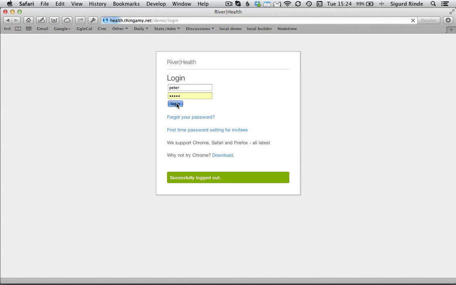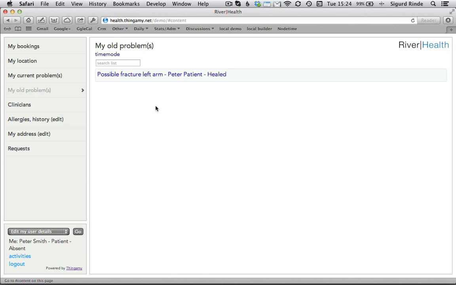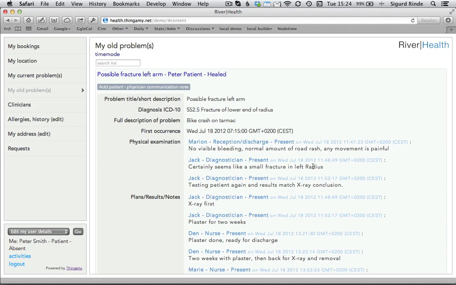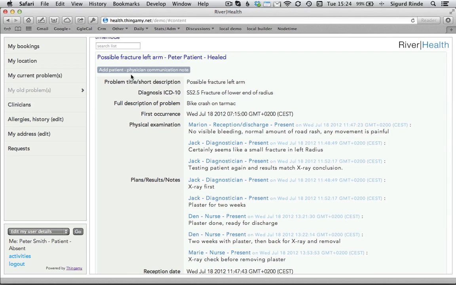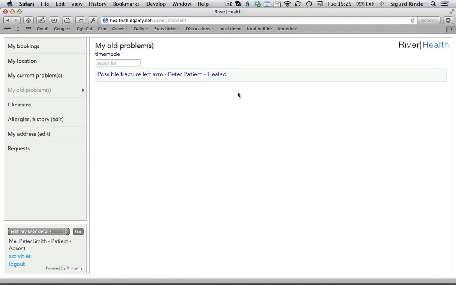He's a patient. So this is the patient interface, where you can see bookings and location if he's still in the hospital, etc., current problems, old problems. You can see his old problem with all the details. You can also add notes to it, so it becomes a part of the record automatically and visible by anybody. And if it's a current problem, of course, his doctor will see it as well in his interface.